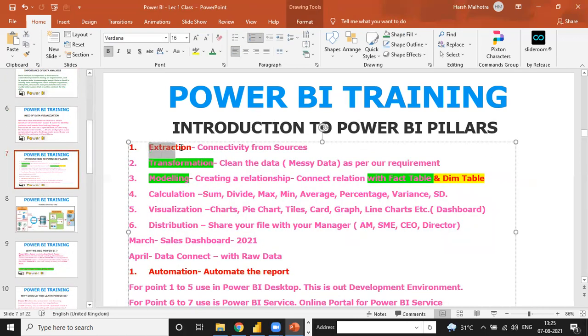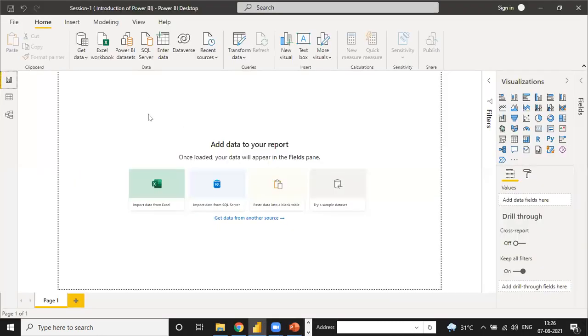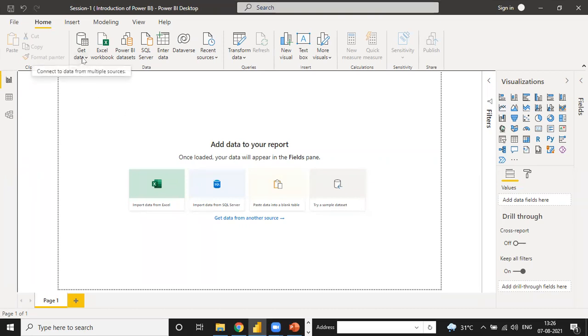See, the first one is extraction. Extraction is what? See, this is the Power BI tool. Extraction is to get the data from the sources. So how many sources can you get data from in Power BI? There are more than 100 sources.